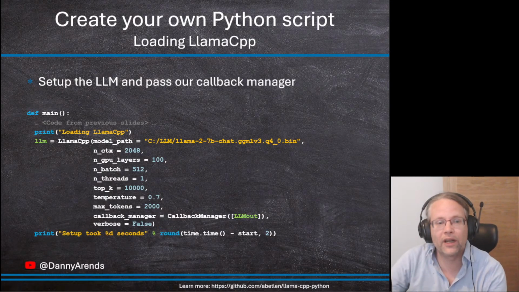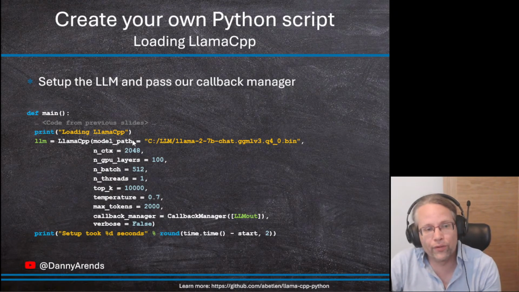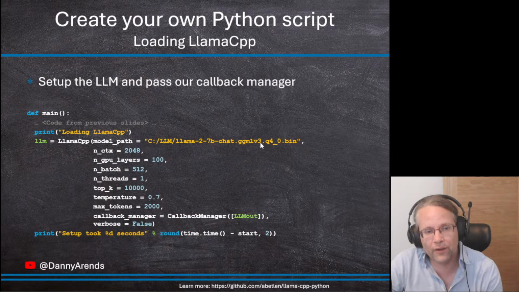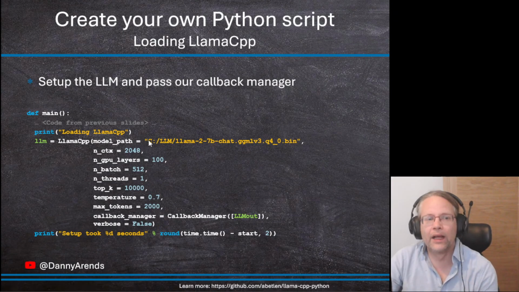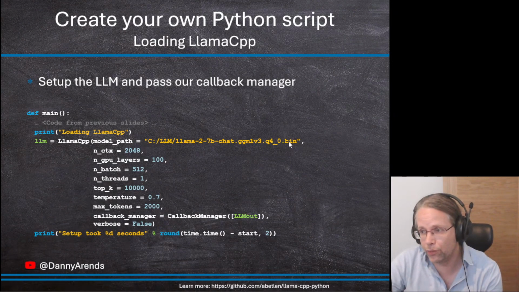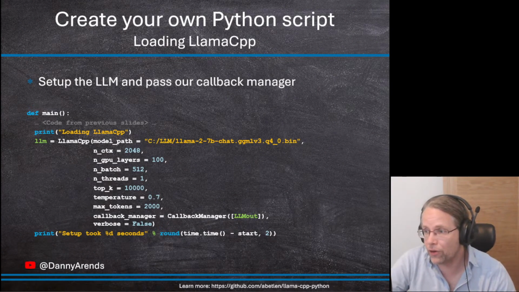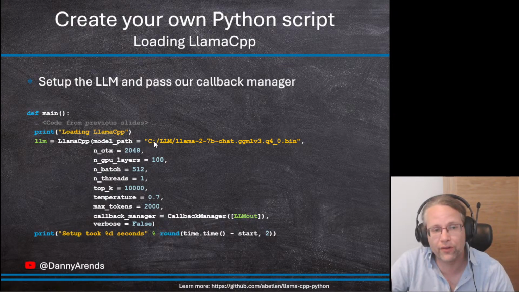So this is all very standard, right? This is the model that I downloaded, this Llama 2 model, 7 billion. It's a GGML version 3, and it's quantized with 4 bits. And this is where I stored it. You probably stored it either in your downloads folder or somewhere else, but you just have to give it the path to the model. And then you have to set all of these parameters. All of these parameters can be tweaked.